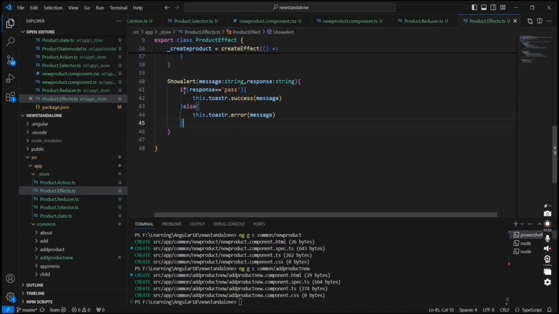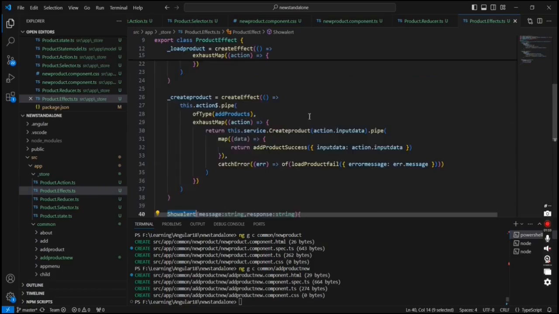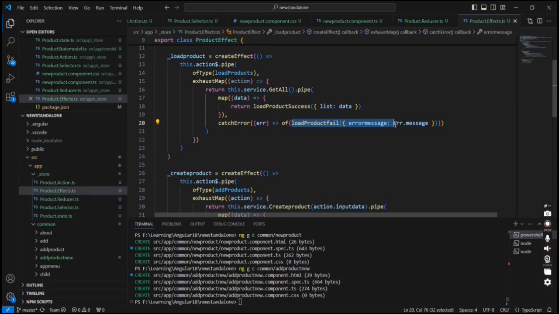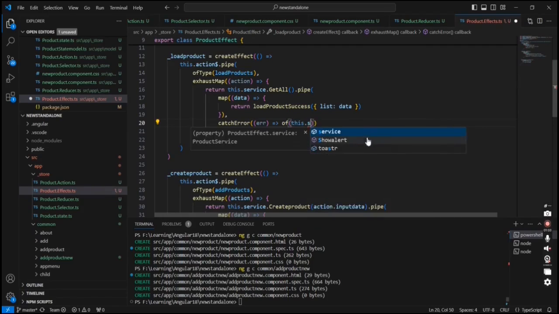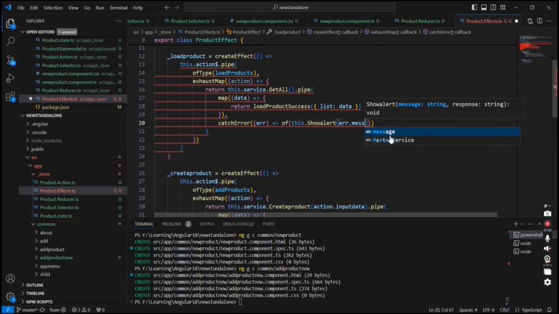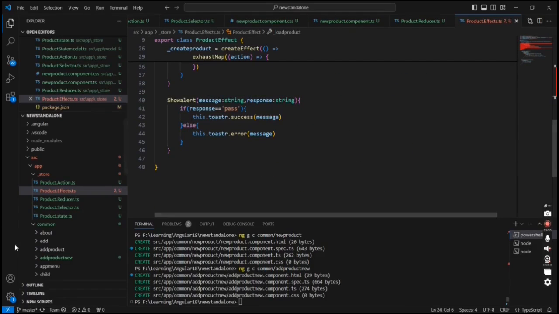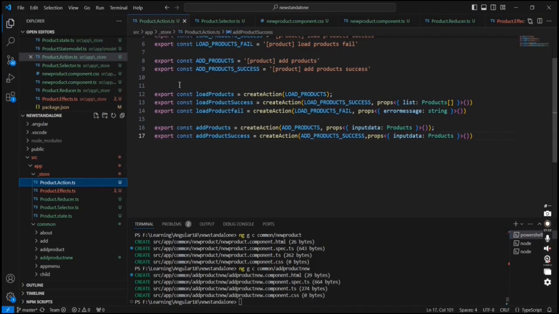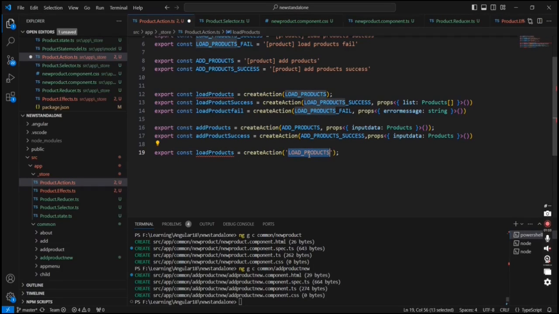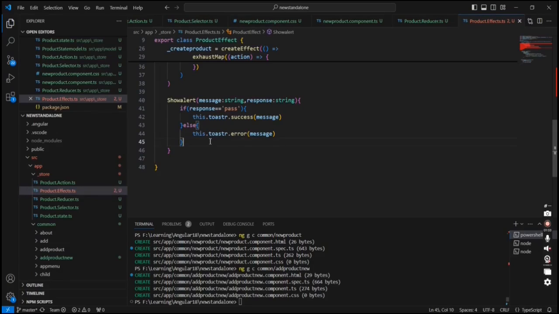Okay, and we cannot directly use the function from here. I believe it will throw an error. So anyway, let me confirm. Show alert. Okay, so we are supposed to return one action. So I'm just creating one empty action here. Maybe I can take this one, and the type I'm providing empty. Okay, empty action. Now you can use this action from here.